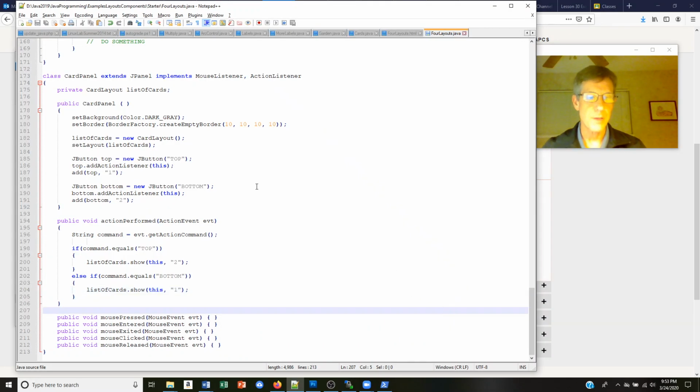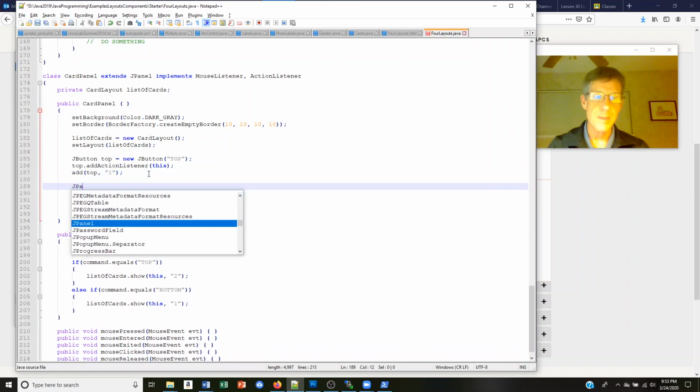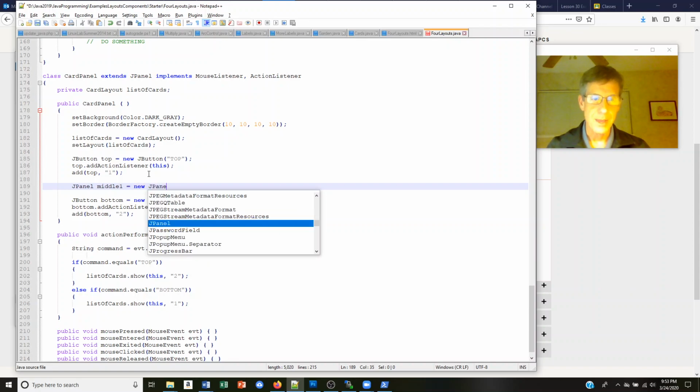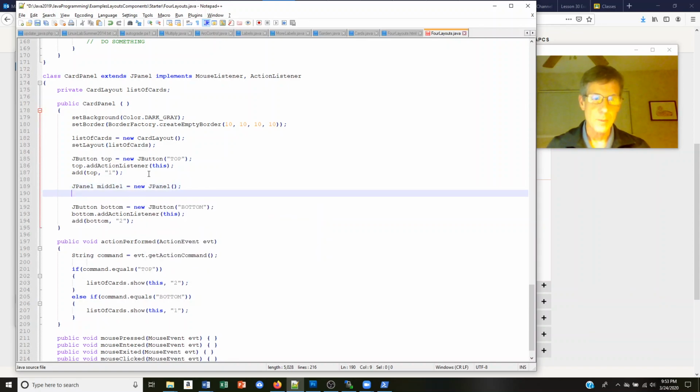Okay, let's make just a couple other layers between the two buttons. Why don't we add a couple panels? So between them, I'm going to say JPanel. We'll call it middle1 equals new JPanel. Maybe we'll add a mouse listener. I already have the mouse listener set up here. So we'll say middle1.addMouseListener for this panel.